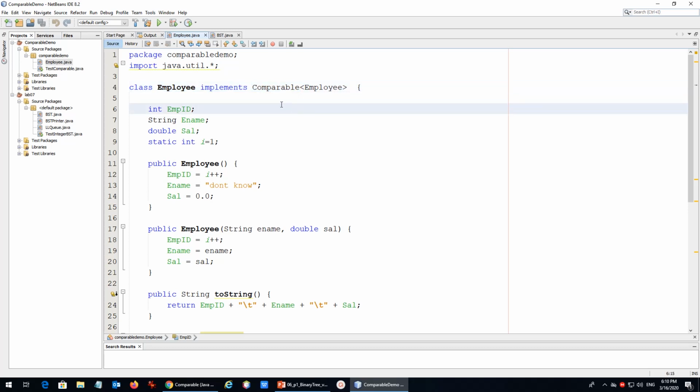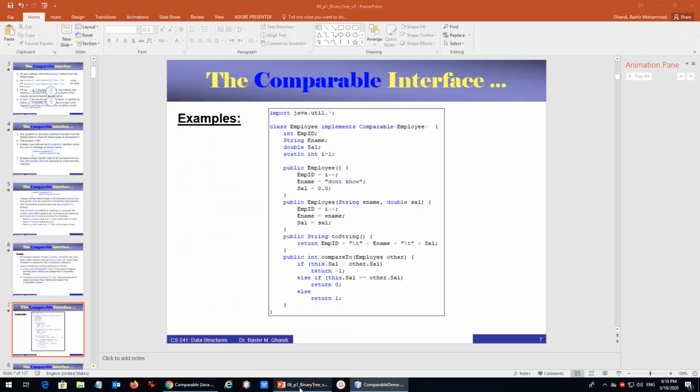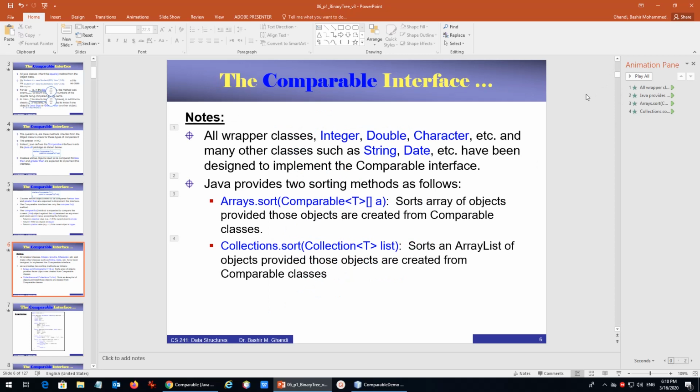Now, two things to note here. First, of course, you have to import the java.util package, because that is where the interface resides. The second point to note is, if you recall, the interface has a generic type T. Now, at what point do you specify the type for this T?